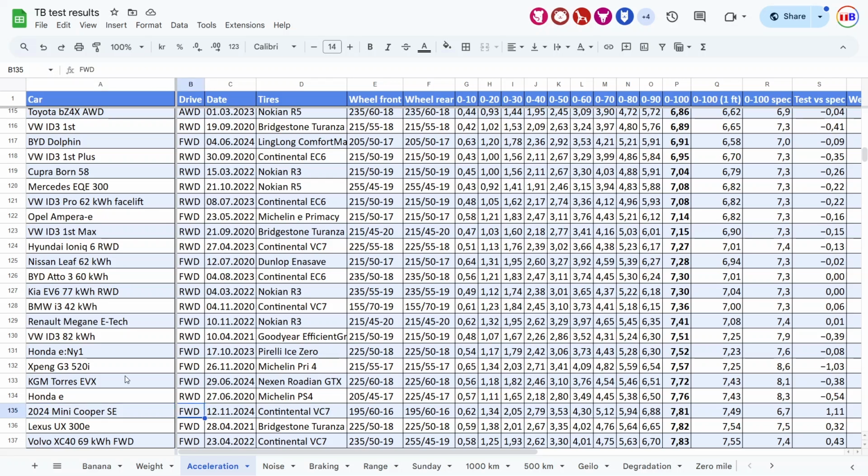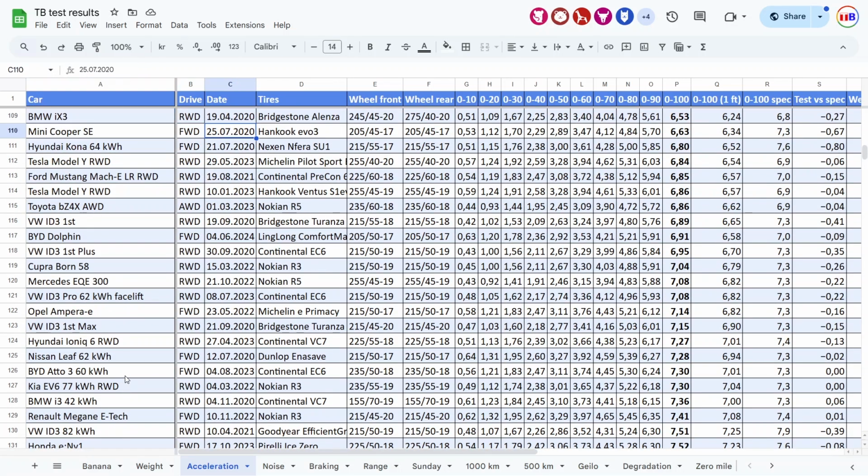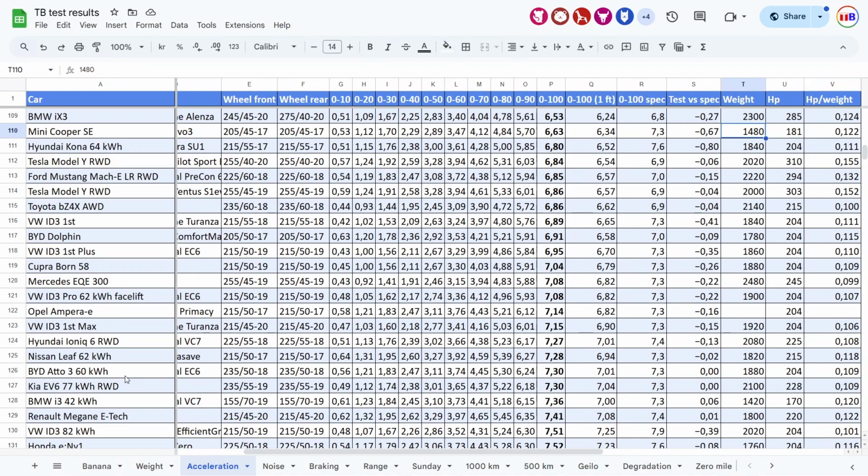But how fast is this compared to the previous generation Mini? Well, scroll up. And here we have the old Mini Cooper with 33 kilowatt hour battery. It is a lot lighter, only 1480 kilograms, and a lot faster also. This was, of course, with summer tires.